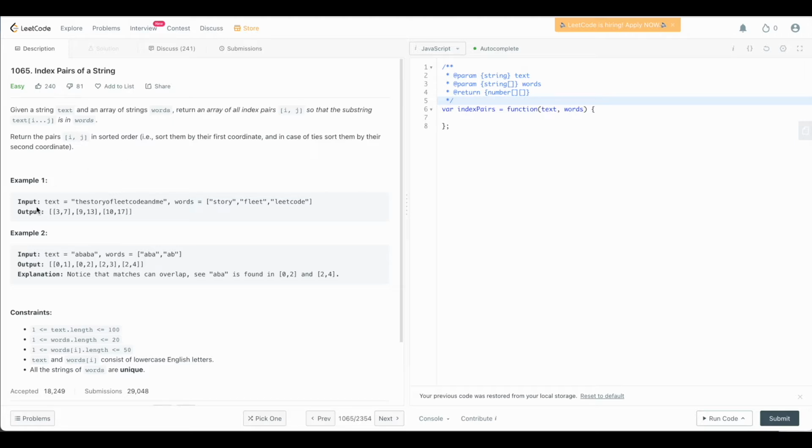Now let's check the requirements for this challenge. We are given a large string and a list of words. We are asked to check if any of the given words exist inside the string, and if they do, we need to store their position in a solutions array.